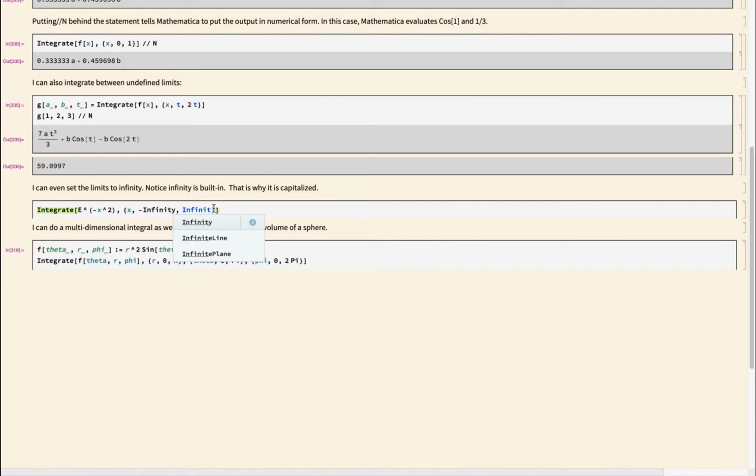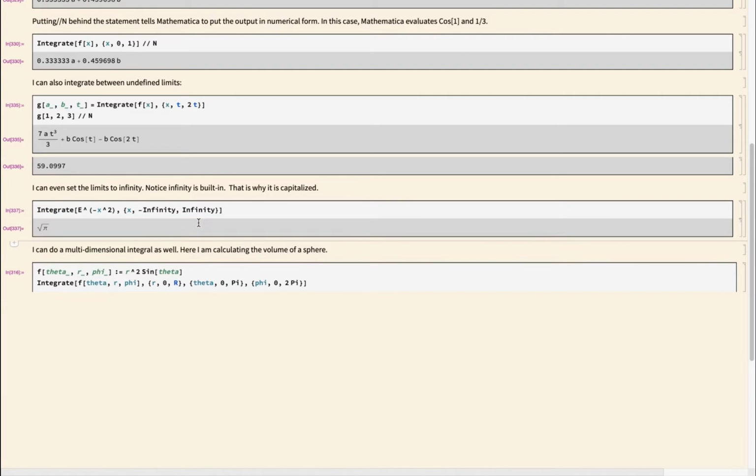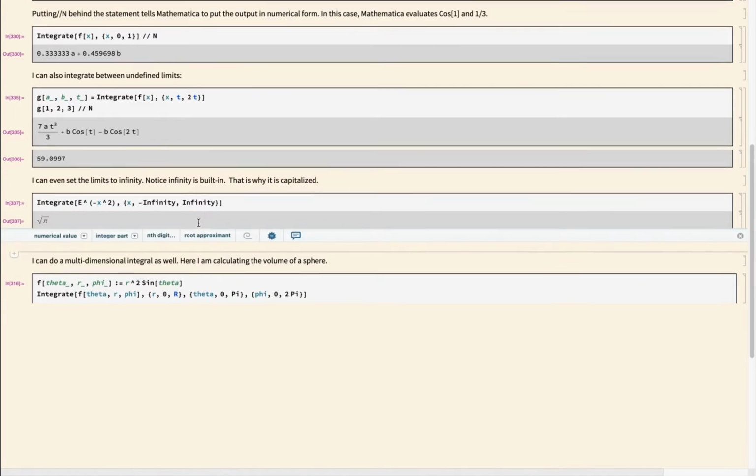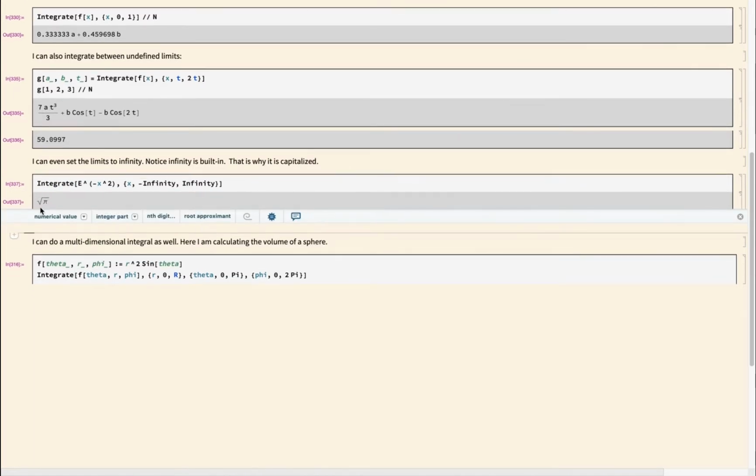Okay, this helps you figure it out. And notice actually when I start typing, Mathematica is also helping me by giving me some suggestions. It's kind of trying to figure out what it is that I want there. Okay, but this looks good to me. Let's go ahead and evaluate it. Nice, this is a common integral to do. Nice solid answer, square root of pi.